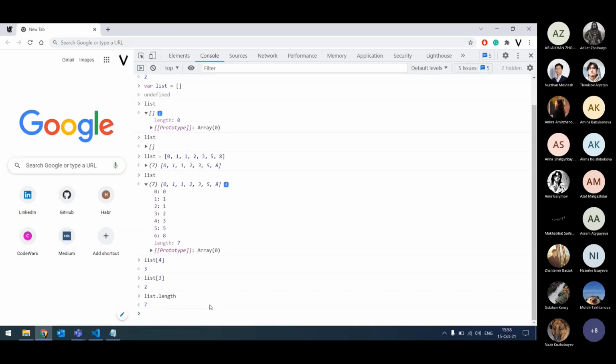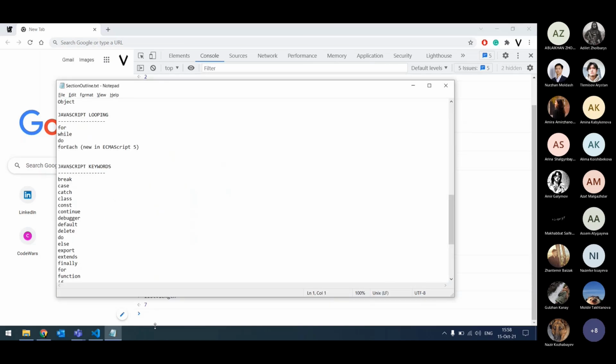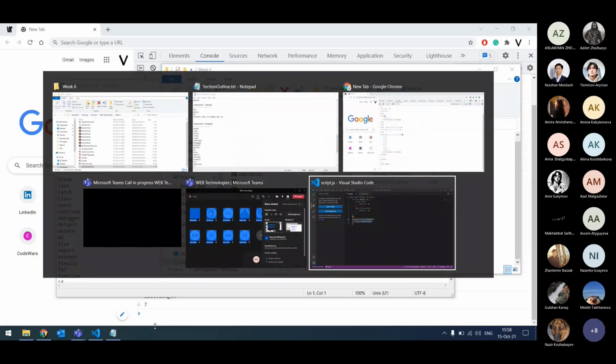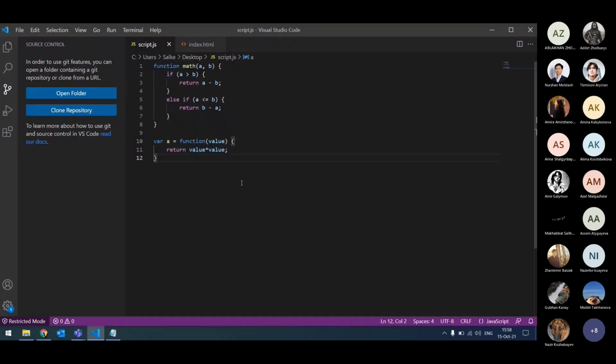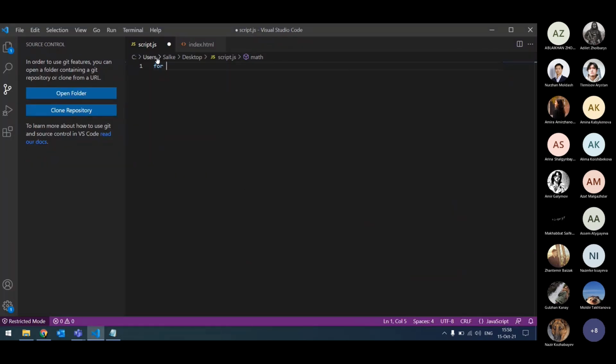Well, why do we need this? We need the array length property for many different purposes, and the most common use case is actually loops. We know some different types of loops in programming languages, and one of the most famous is for. We have for in JavaScript as well.